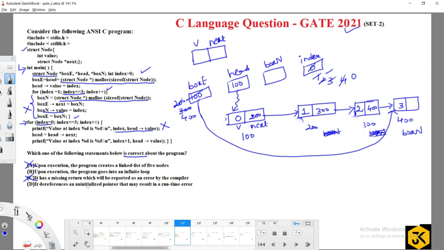It dereferences an uninitialized pointer that may result in a runtime error. So we have to check this option, because here there is an empty pointer, right? They didn't define any value here. So that's why you have to cross check. If you go through this for loop, then you will get a clear idea. They are not asking for any of the options as printing, so we can simply discard these two options.